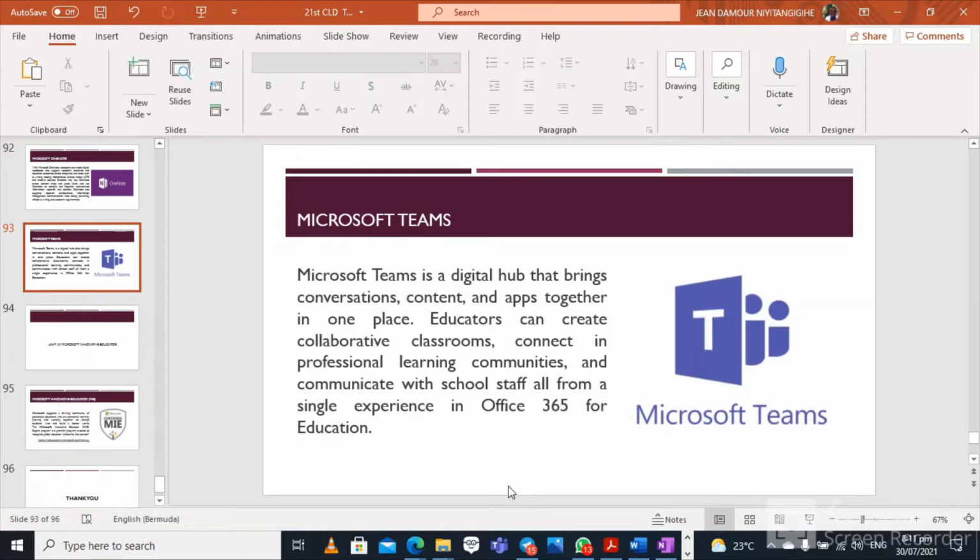So Microsoft Teams is a digital hub that brings conversation, content, and apps together in one place. Educators, as leaders, as managers, can create collaborative classrooms or teams. They can connect in a professional learning community and communicate with school staff, all from a single experience in Office 365 for education. So, how do we create a team through Microsoft Teams?